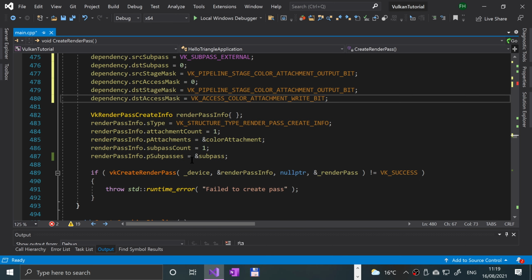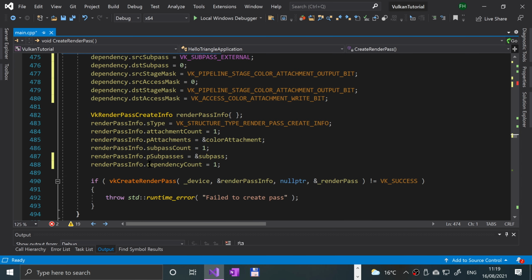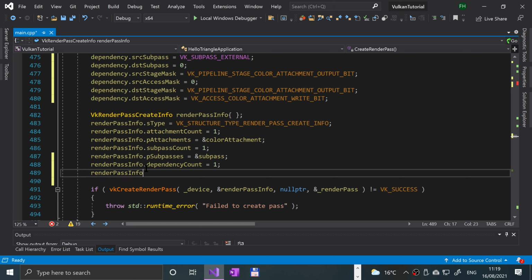And now if we scroll to the bottom of render pass, we just need to add a couple of new parameters here for this create info. renderPassInfo.dependencyCount, only one because we're only linking it to one dependency. And renderPassInfo.pDependencies equals reference to the dependency object. Pretty simple stuff.